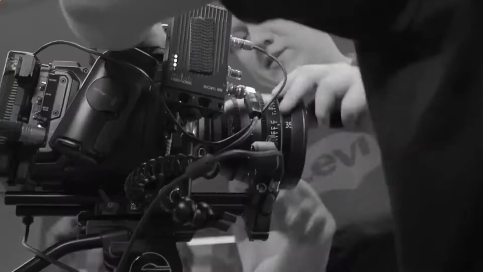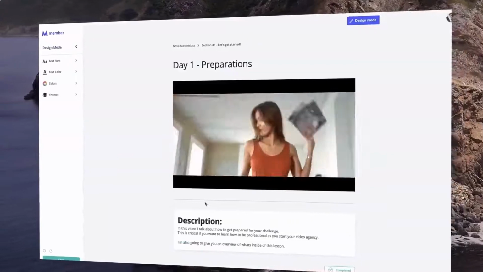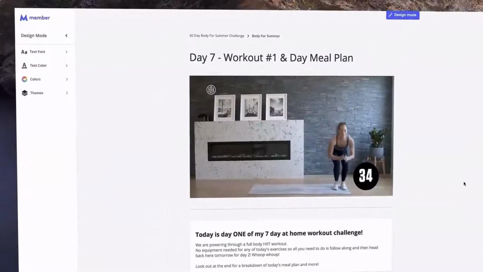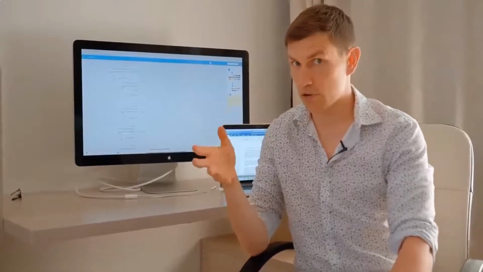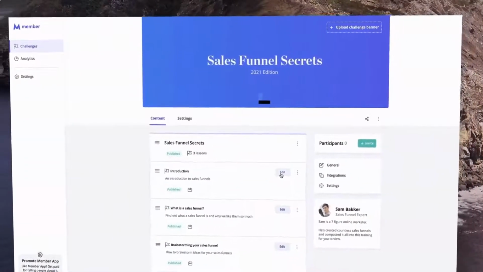For example, if you're a videographer, you could create a 30-day challenge teaching people how to create engaging videos on a budget. Or if you have skills in health and fitness, you could create a 30-day Kickstarter fitness plan for your students to follow. Or maybe you're an online marketer. You could then create a 30-day challenge to create and launch your first funnel onto the internet.